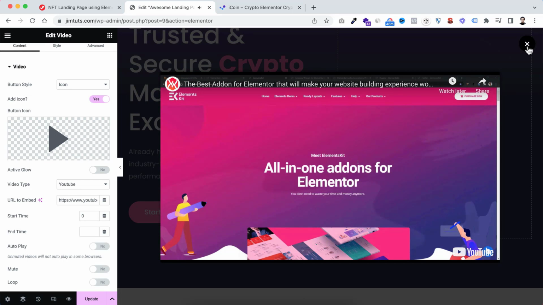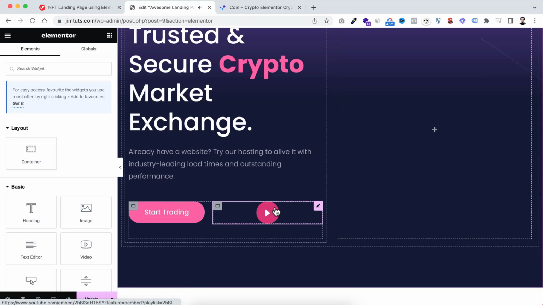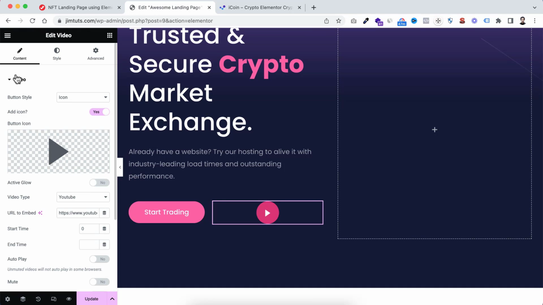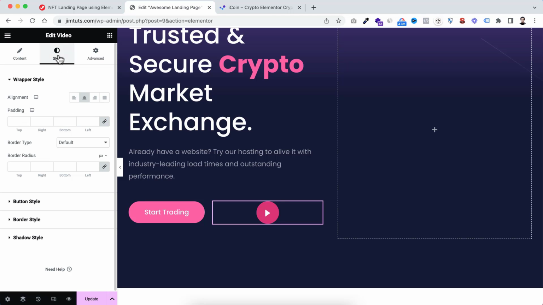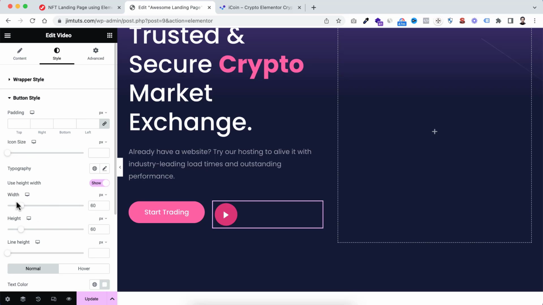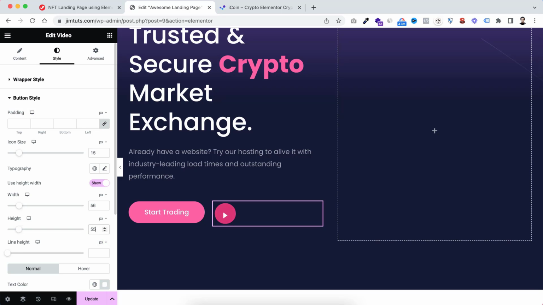Okay, so let's close it, and here if you want to edit or design anything, just click over this button or click on this pencil icon, so you'll find all the editing options. Let's now do a bit of styling, so I'm going under the style tab, and first I'm making the alignment to left, so it's now left aligned. And here padding, I just want to give padding to 5. Then from here open the button style, so here I'm making icon size to 15 pixel, and here width would be 56 pixel and height would be the same, so 56 pixel.